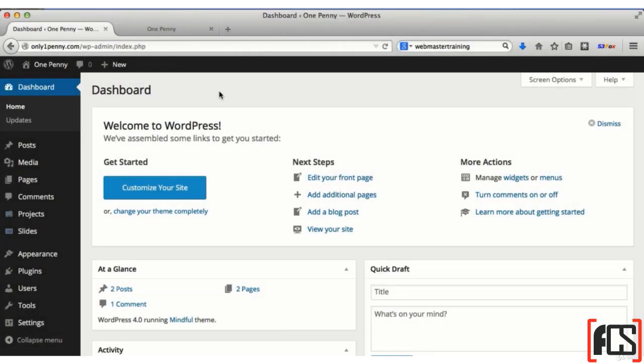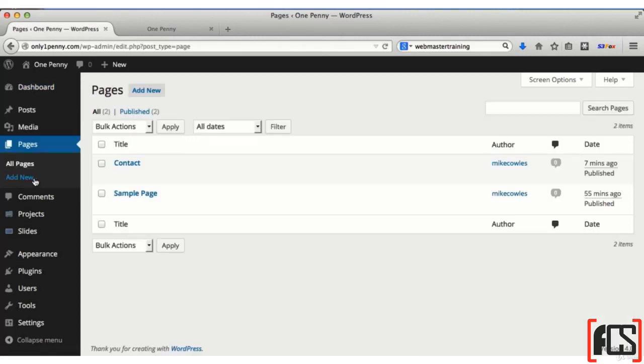Change text. Now, we're going to show you how to change text, whether it's on a post or a page. So in this case, we'll pick Pages, and then we'll pick our sample page. Then we're going to click on Edit.